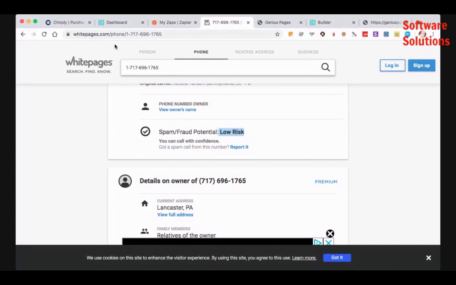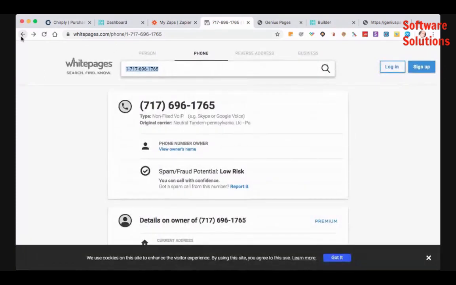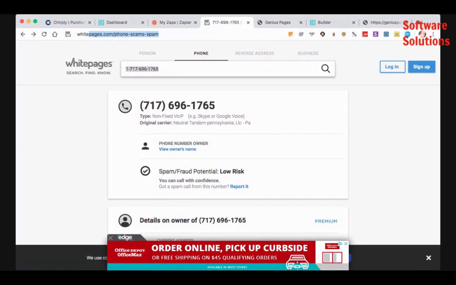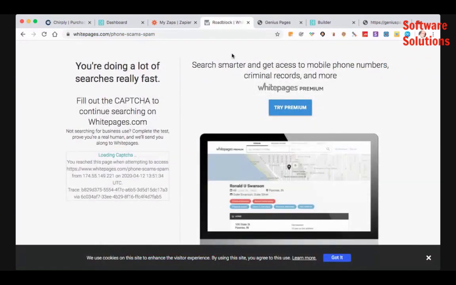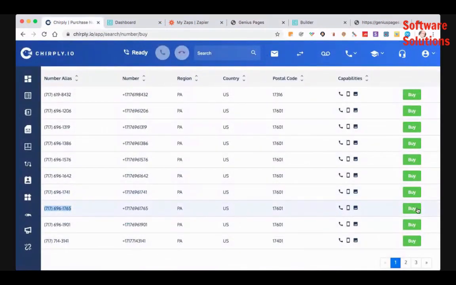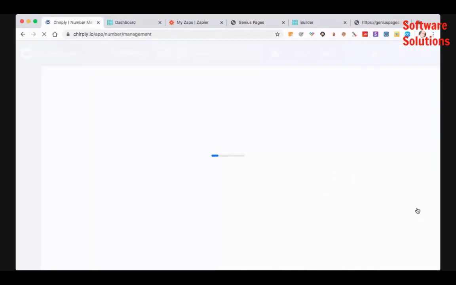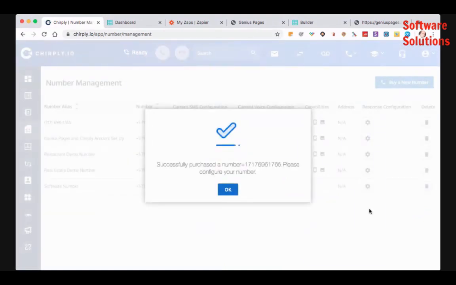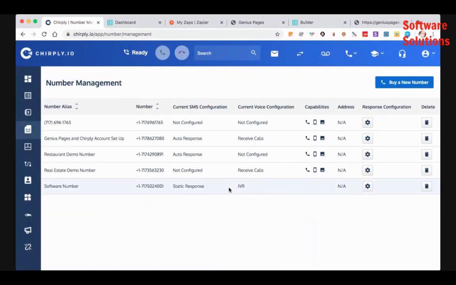Go back to your Chirply account and pick another number, and then go to White Pages and check that. So make sure you check it before you buy it. So we checked that and we're good. So I'm going to click buy. Okay. That's the number ending in 1765. I get a different number for different campaigns.